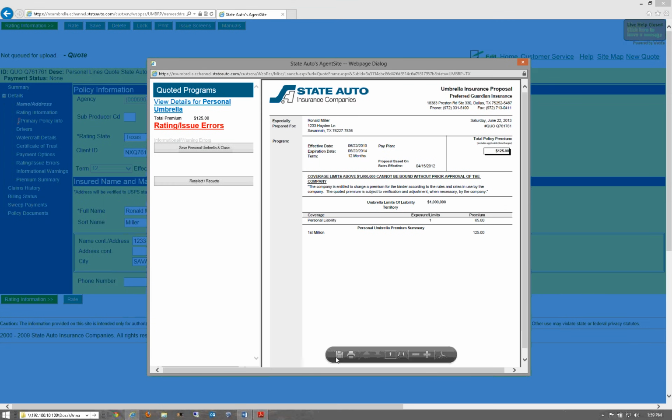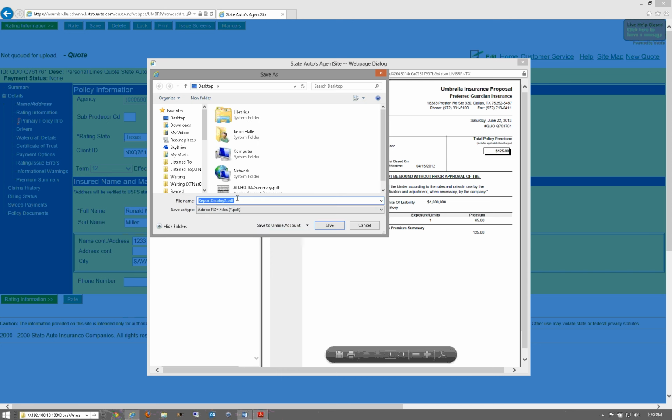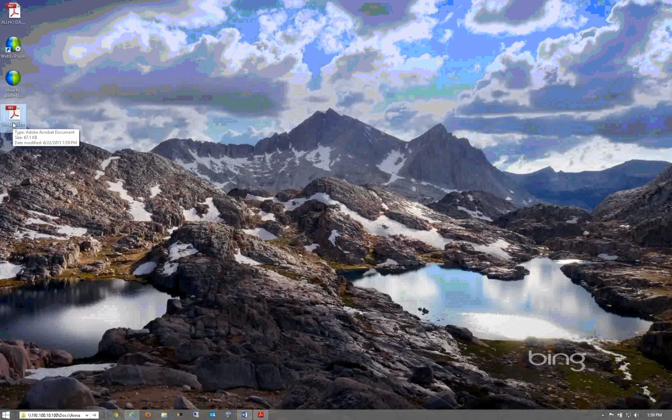What we want to do is just scroll down to the bottom, save it, and name the file correctly. So first we need to type in the product type, which is umbrella, and then CT for quote, and then the company name, State Auto. So we'll send it to our desktop, and then we'll just pull up the file and drag and drop it to attach it to the client's information. And that will be the end of the umbrella processing for State Auto.